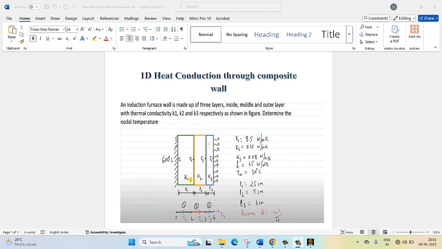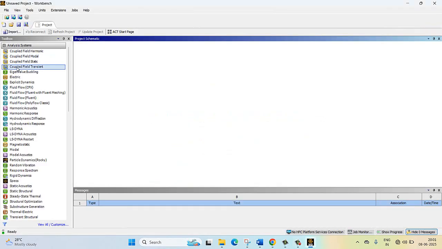Now let us analyze this using ANSYS Workbench. Now in ANSYS Workbench, let us select steady state problem. Here the temperatures are not changing with respect to time, so I'm considering the steady state here. If the temperature changes with respect to time, we should go for the transient state. Okay. Now it is steady state thermal, so I'll select steady state thermal.